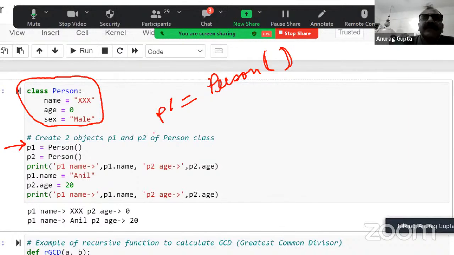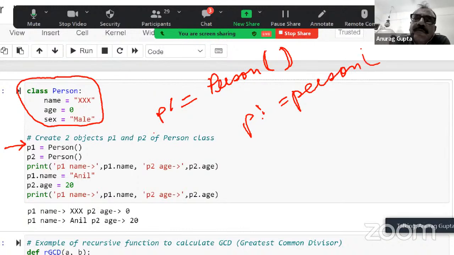And that is why the conventions are so important. If you are importing something or using a library, it could be P1 is equal to person, and P2 could be equal to capital P Person.